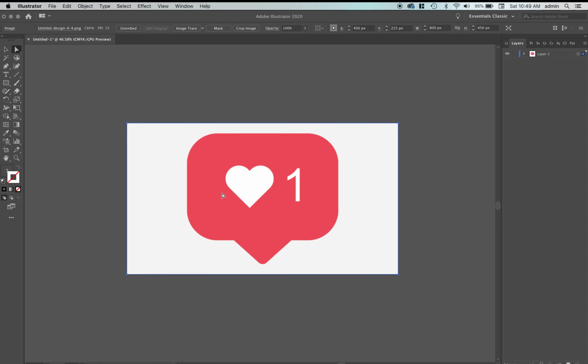So I just imported this image from Google, just a quick example. What I'll do is, once I have the image open, go to Image Trace at the top here and choose High Fidelity Photo. It looks like nothing really happened, because it hasn't actually traced it yet. What we still have to do is click Expand, and now it divides everything into layers.